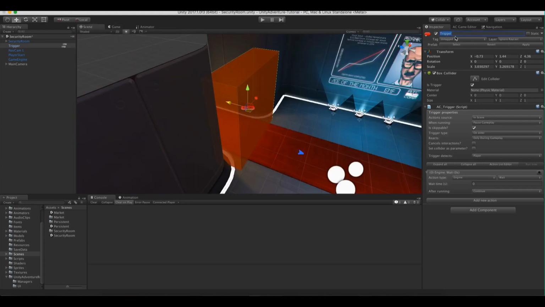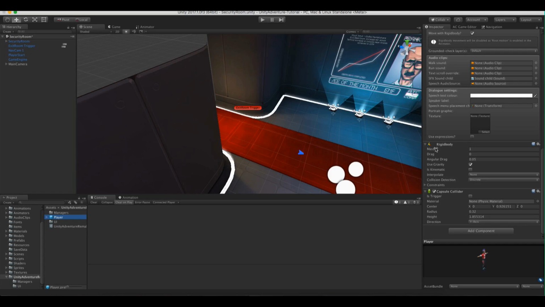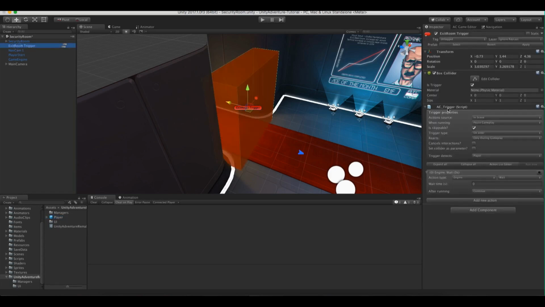I'll rename this trigger to exit room trigger. And we can see in its list of properties that it's already set to detect the player. So that's fine. And I should just make a special note that the player is only able to work with triggers because they have a rigid body and a collider attached. But that was added on using the character wizard. So back to this trigger, we now have an engine wait action, and everything here downwards will be our list of actions that will get run when the trigger is interacted with.